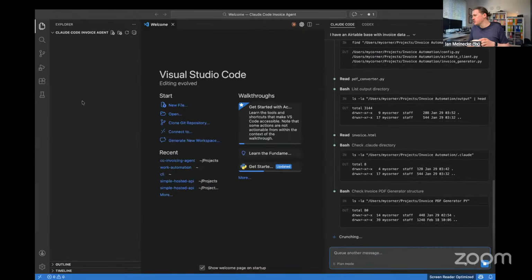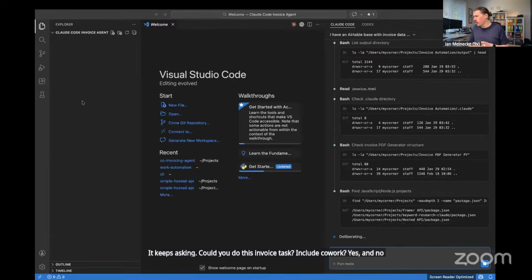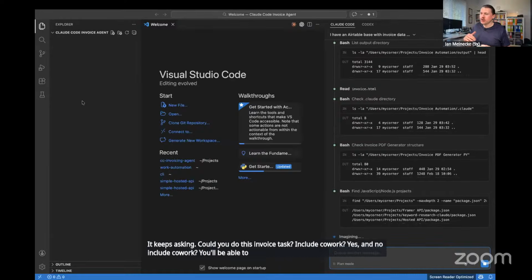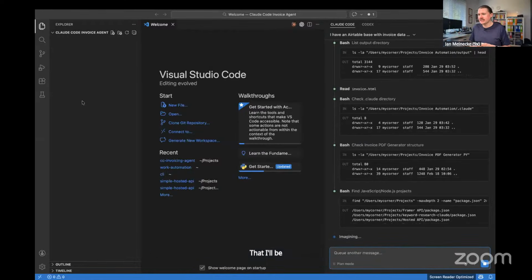It keeps asking, could you do this invoice task in Claude Cowork? Yes and no. In Claude Cowork, you'll be able to run this locally. You wouldn't be able to actually integrate with Airtable that I'll be showing you in a second. Or let's say it will be a lot harder than in Claude Code.